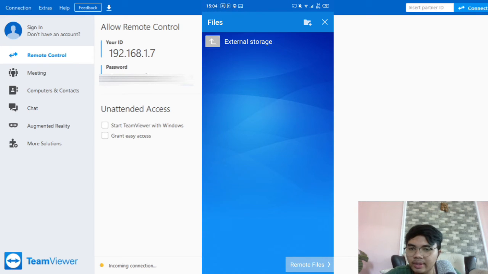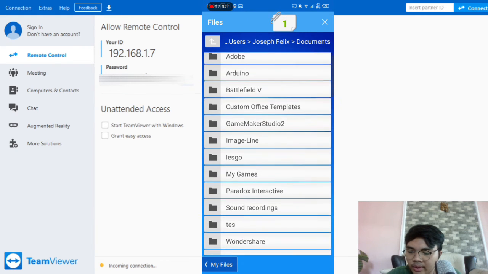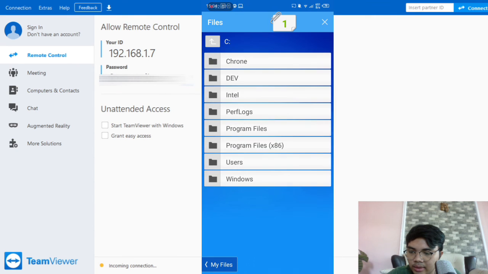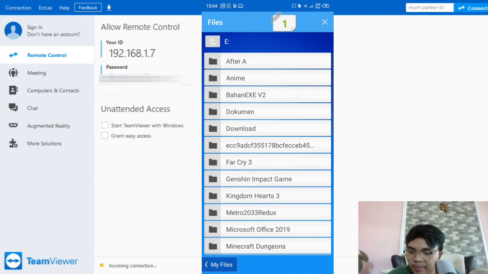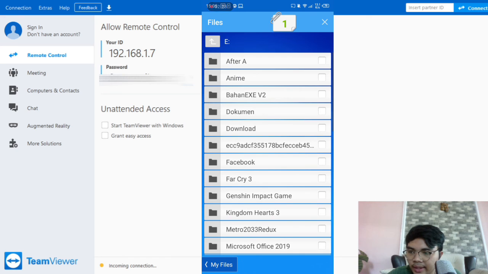And wait. On the other hand, if you want to move your file from your smartphone to your computer, like before, for example, I will move my photo files, then press here the remote files and select the storage you want. I will choose drive E and then select copy selected files here and wait.